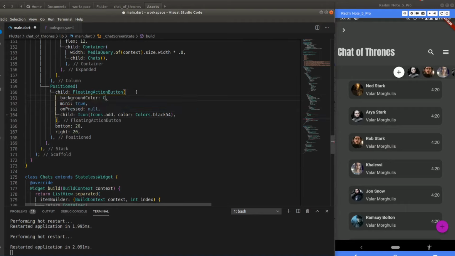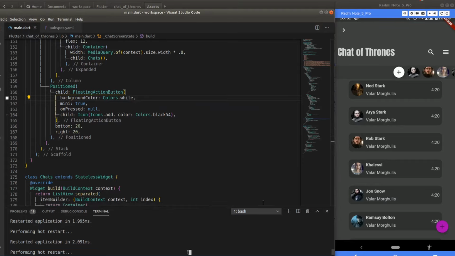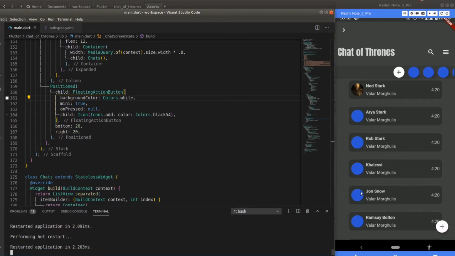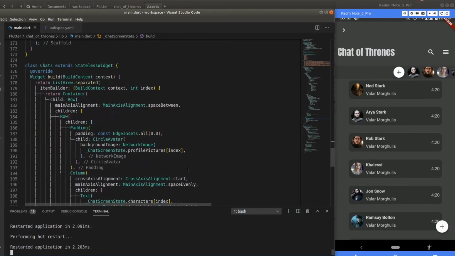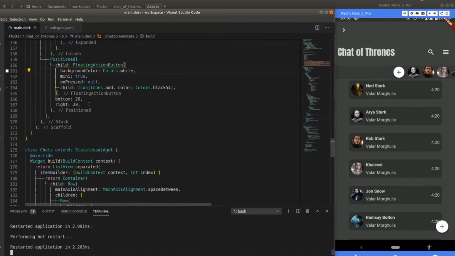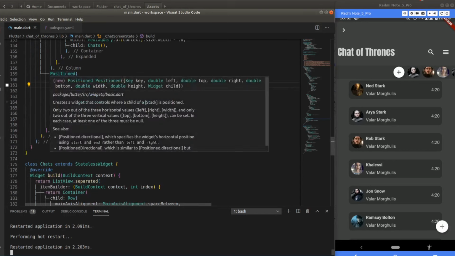Background color is white, and yeah, so this looks kinda good. Yeah, and one more thing, now we need a column over here, so let's add that. And inside this stack, I'm gonna add a column.